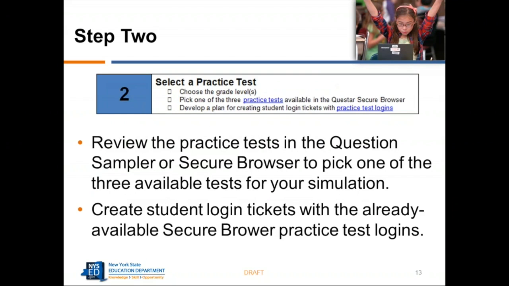Step 2, you're going to select a practice test. The practice tests are already out there. The same practice tests are available in the question sampler, which can be found via the Google. You can share this with your parents. So the New York question sampler offers 3 practice tests per subject per grade level and also allows students and schools to review the testing accommodations. Those same practice tests are available in the secure browser with the usernames and passwords that we're going to show you in a few minutes.